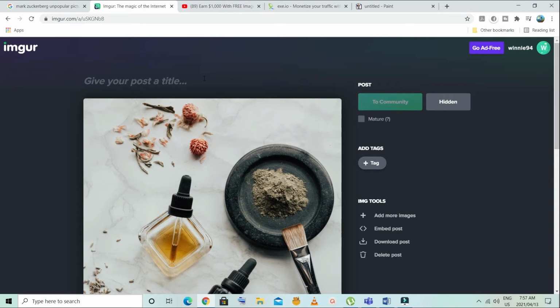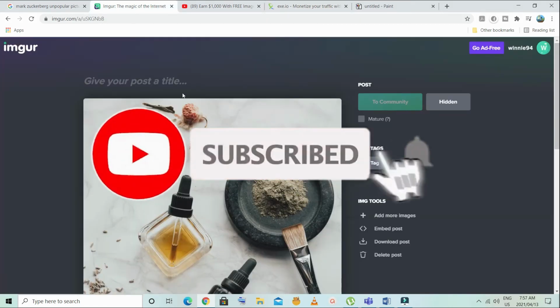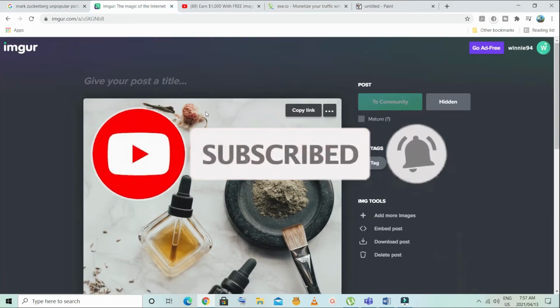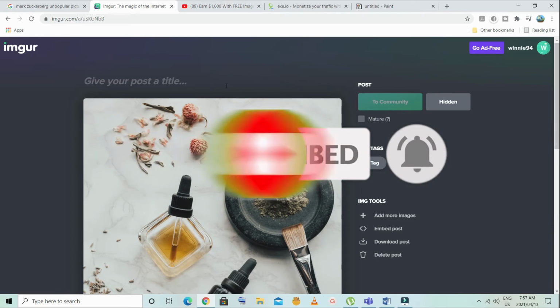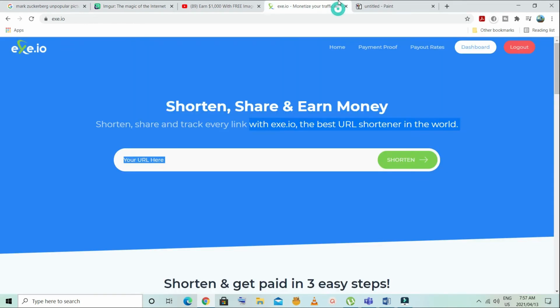And what I want you to do next is keep holding that browser and go onto another browser and open a website called xc.io. So this is the website that will be paying you. The Imgur website here will not be paying you, but you'll be getting traction through this website by people clicking on your pictures from here.